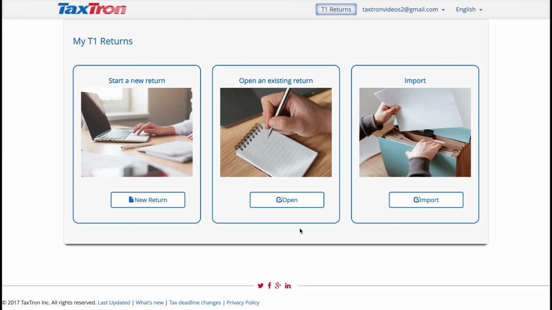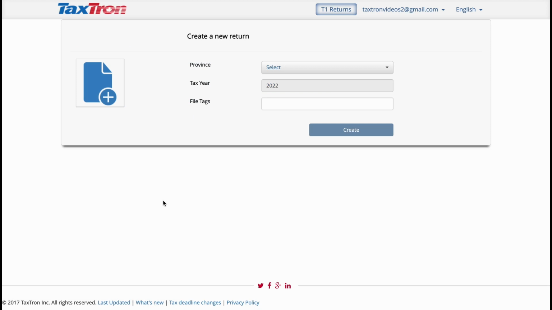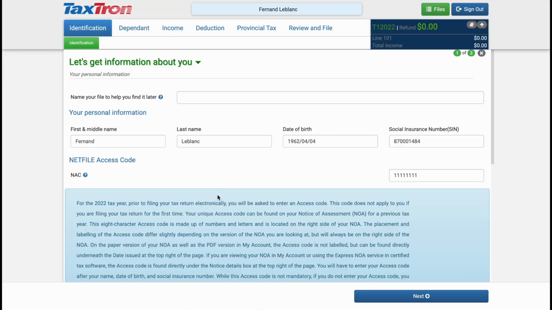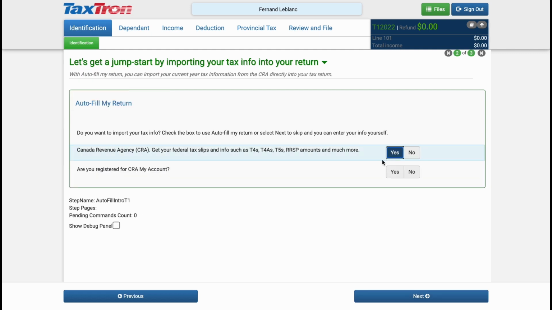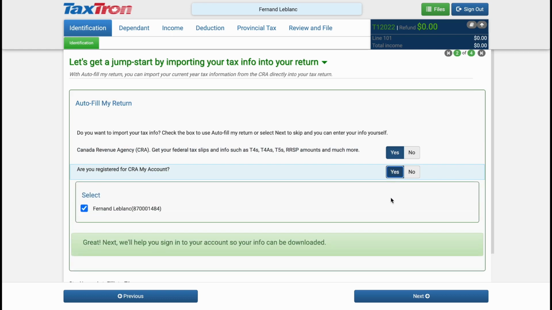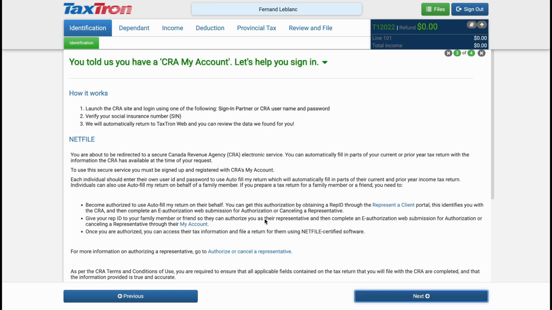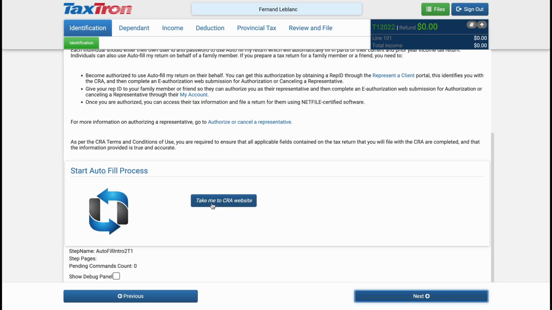Let's start by logging into your TaxTron web account. Once you're logged in, open a new return, and before we proceed, make sure you've filled out the personal information section under identification. Once that's done, look for the Autofill My Return option, or simply click Next and select Yes to confirm you want to use the autofill feature. When you are asked if you have a CRA My Account, you will want to confirm this also. Click on Next and then select the Take Me to CRA Website button.